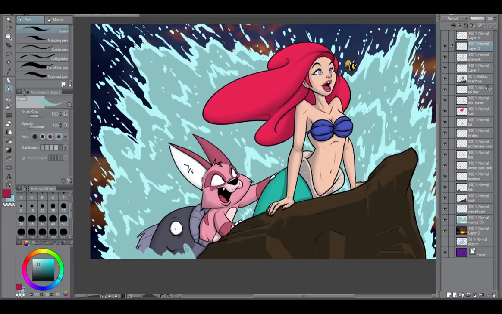Oh, wait, no. The little splashy parts come with the white, not with this part. Okay, and then we're going to give a little bit of that here. Just a little bit, not too much.